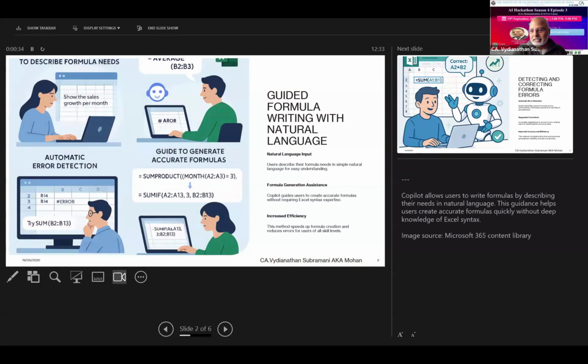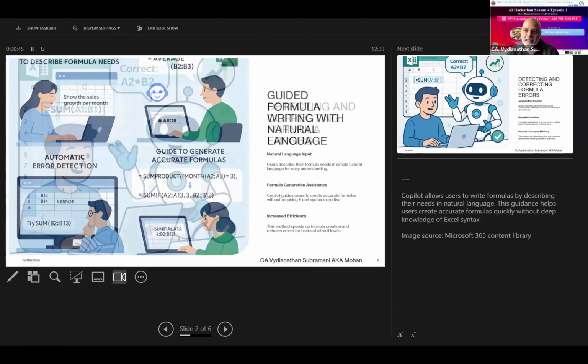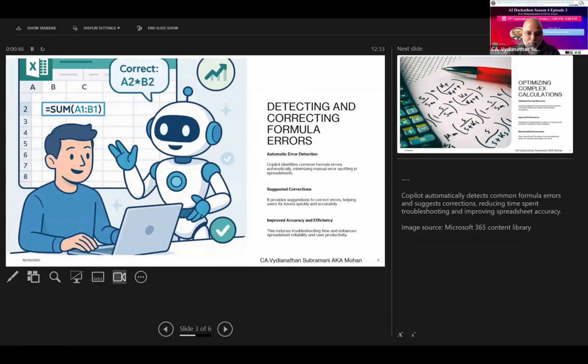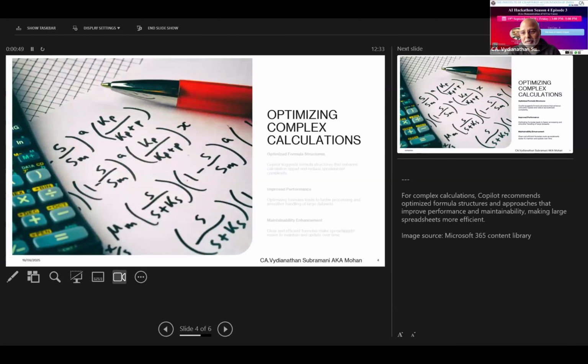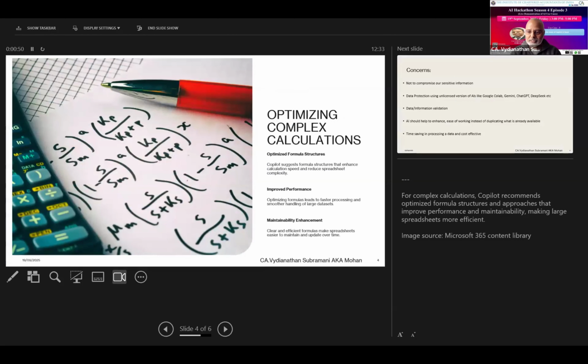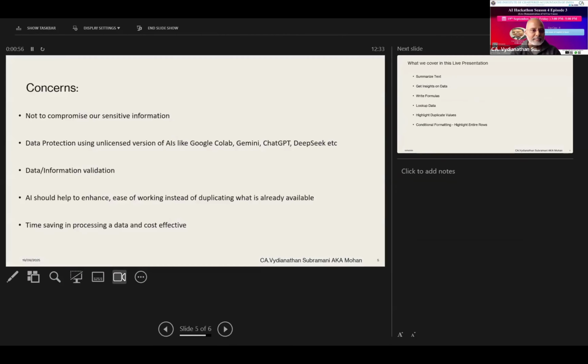So basically, we're going to be keeping the ChatGPT to a limited extent, like guiding formulas, using natural language in getting the formulas done and increased efficiency, detecting and correcting formula errors, and optimizing complex calculations like improved performance and maintainability enhancement. My concerns mainly come here, not to compromise the sensitivity of information I have. This is a very serious concern.